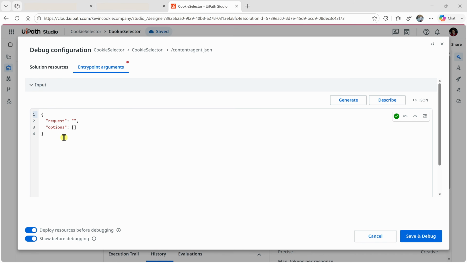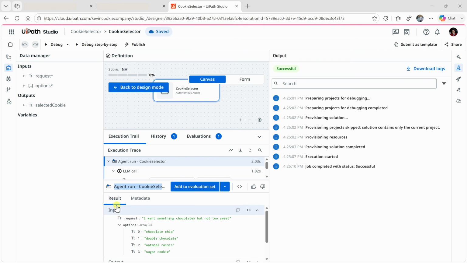Here, we can pass in sample input as JSON. So right here, I'll paste in something like this. Here we have the request: I want something chocolatey, but not too sweet. And then I pass in all of the different options. Once you finish entering this, in the bottom right-hand corner, let's click on Save and Debug, and that'll run the agent. Once it finishes, right here in the center of the screen, you'll see the result.